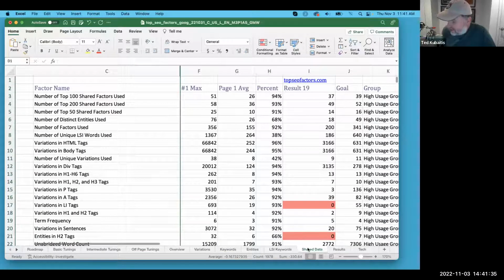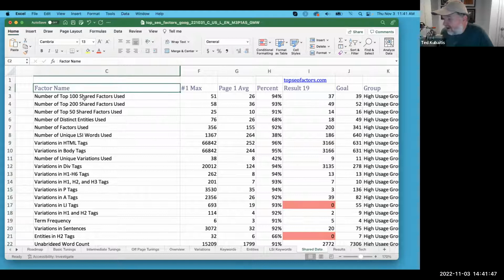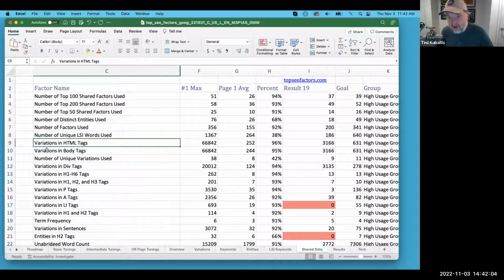So we have this shared data report, and this is a snapshot of the community shared data at the time you ran your report. And this data tells us things about how broadly applicable these factors are and how they're being used across thousands of keywords. So I know, for example, when I look at variations in the HTML tag, so that's your overall level of variation stuffing on the page, I know that it's 96% applicable to all keywords. Like that factor is going to be a strong factor everywhere you go.